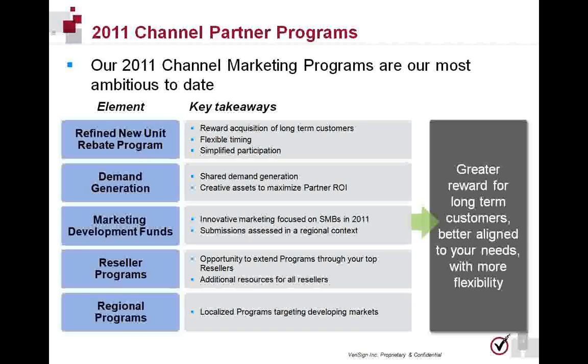And then in addition to all of these things that we're going to be working on, we also have regional programs really focused on the regions in EMEA, India, China, and Latin America, and Brazil and Mexico specifically, where we're really doing some very focused activities in those regions. So I would encourage you to keep in touch with us in terms of those different activities. So these would be incremental opportunities above and beyond the new unit program, as well as the demand generation and marketing development funds for you to take advantage of.